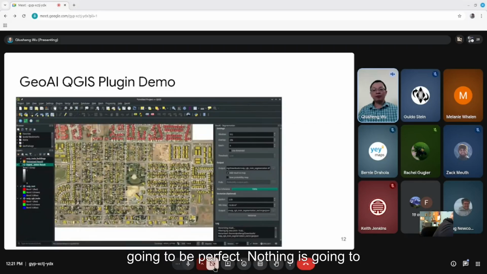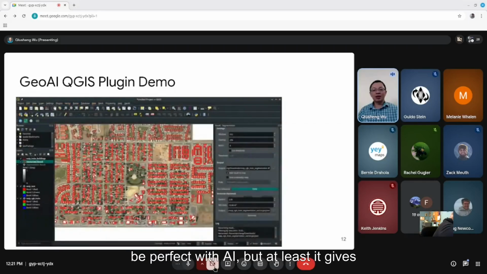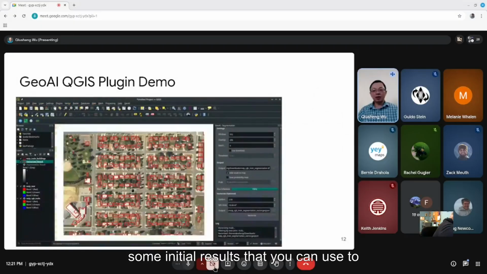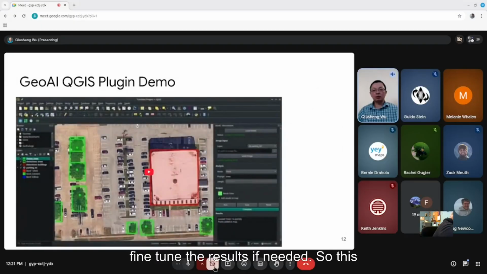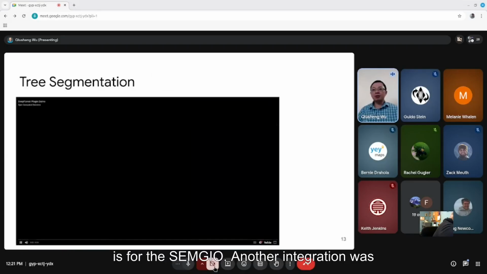It's not going to be perfect. Nothing is going to be perfect with AI, but at least it gives some initial results that you can use to fine tune the results if needed. So this is for the SamGeo.